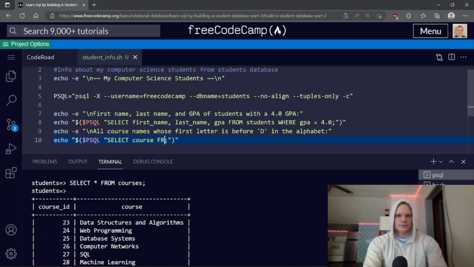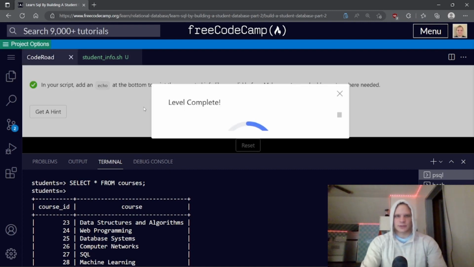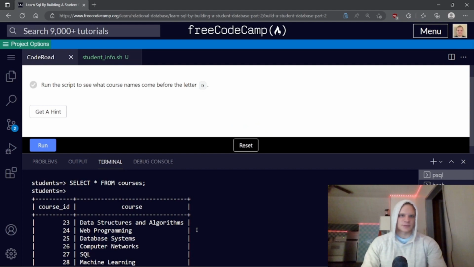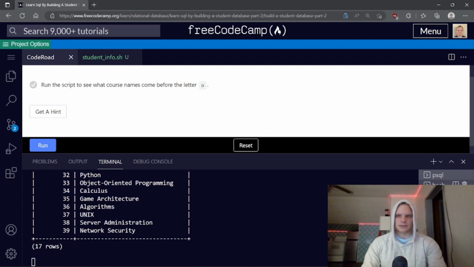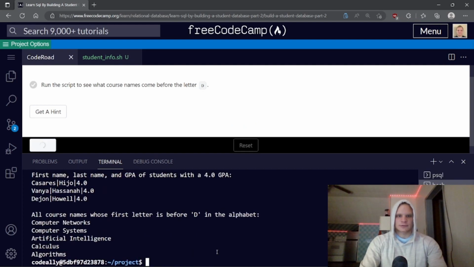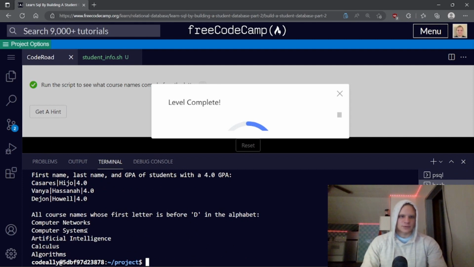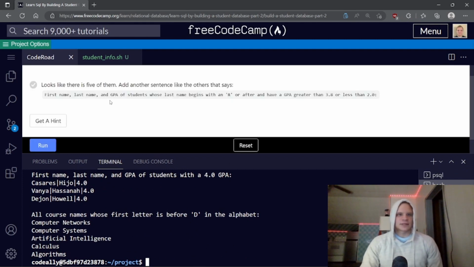Course from courses where course is less than what? D? Yeah, something like that. Let's try it. Hey, that does work. Cool. Run the script to see what course names come before the letter D. All right. Computer networks, computer systems. Yeah, seems like it does. All right. Looks like there are 5 of them.